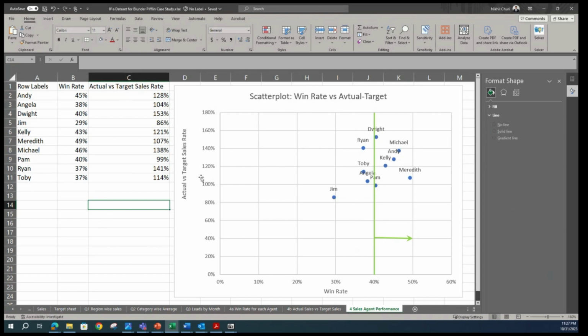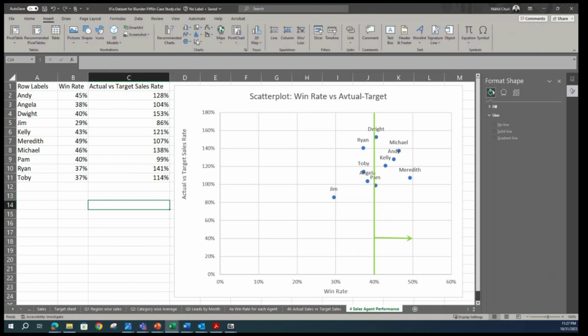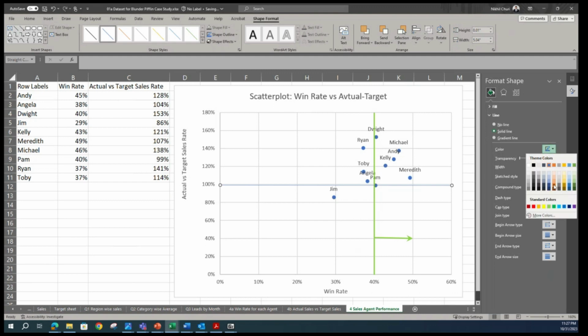Similarly, let's say there is a criteria for your actual versus target sale rate and say it is 100%. So I'll do the same, but this time with a horizontal line. So I'll go insert shapes, line. I will make a line at 100%. And similarly, let's use the same color, same width, as a standardization. And this time we do not have an arrow.